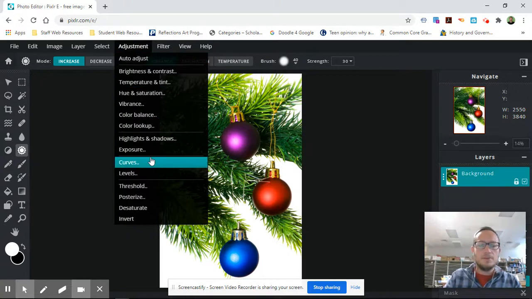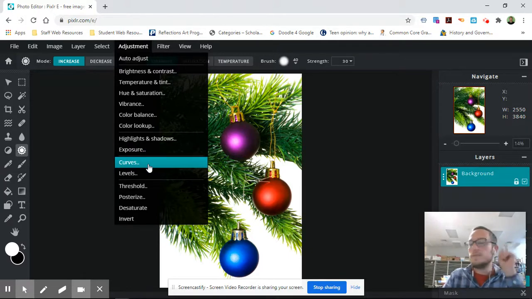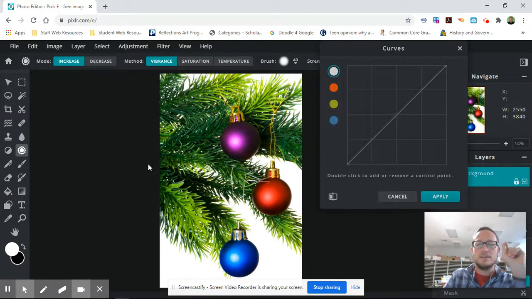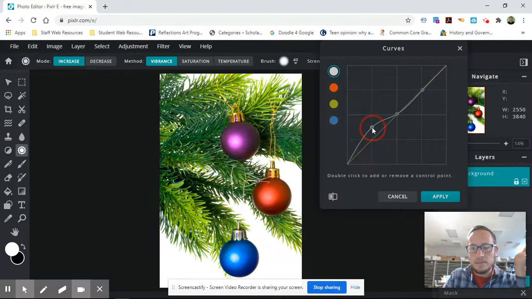Exposure. This is kind of like brightness and contrast. It allows you to make it lighter or darker. This is curves, this is the stuff right here. I love curves. Curves is where you can actually control your image a ton. It says double click to add or remove a control point. So if you put little control points on here, I can make my darks a little darker and choose what they're going to look like, or I can make them a little bit brighter. I can choose to then just focus on my midtones. If my dark and light looks really good, but I just don't like my midtones, I can mess with that.